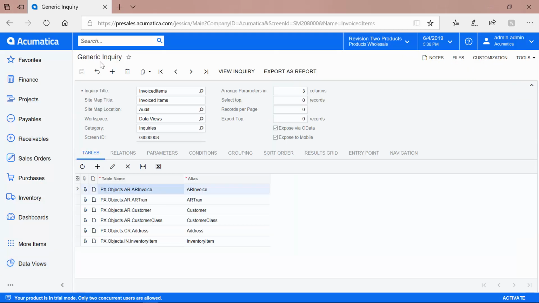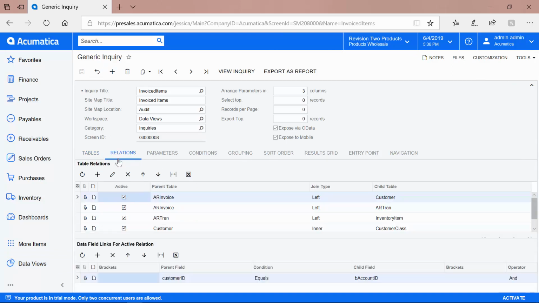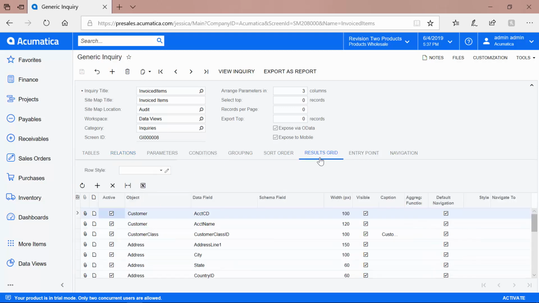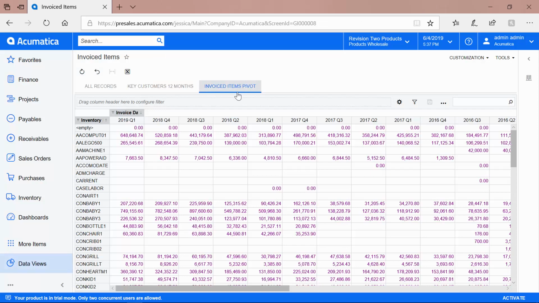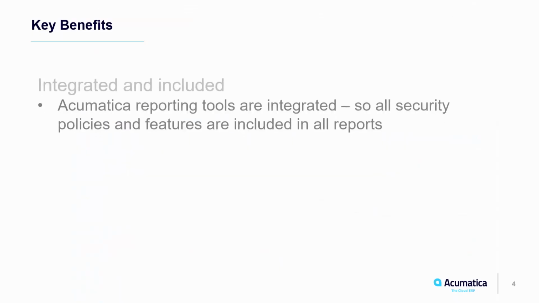To write a generic inquiry, select the database tables that you need to include. Next, relate the records in the table using the key data fields. In the Conditions tab, you can describe any specific conditions of the records that you'd like to select. Finally, select the fields you want to display in the Results Grid tab. In this example, I've created an inquiry that lists all of the invoices for my customers. This generic inquiry can even be converted into a pivot table, and generic inquiries are the source that drive dashboards.